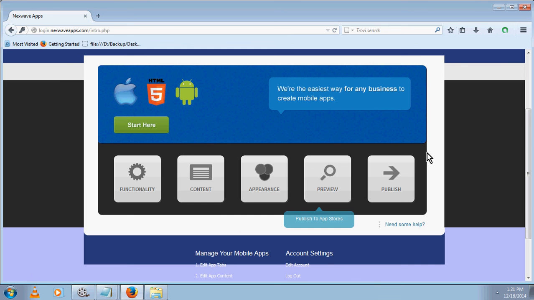And the next tool would be preview. Preview gives you a live preview of how your app will look on someone else's mobile phone. So when you come to preview, you can basically play around with it. And finally, publish. Okay, publish to App Store. This is a service that we actually do for you.